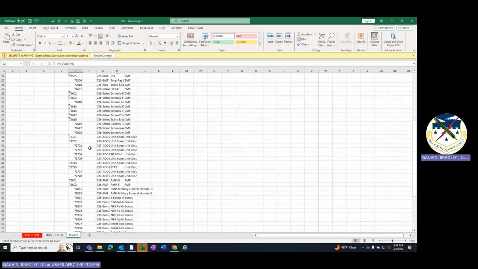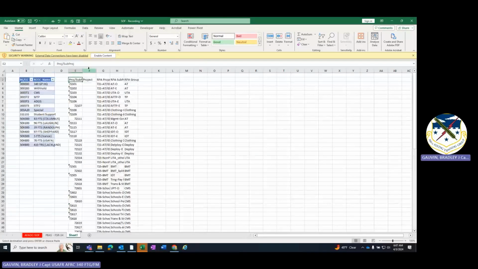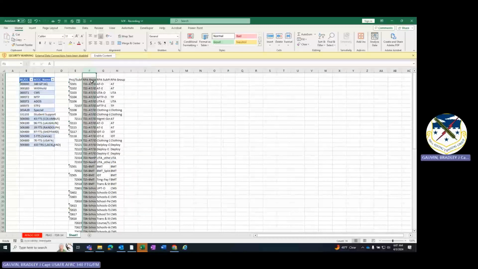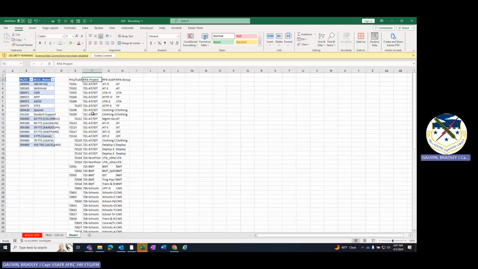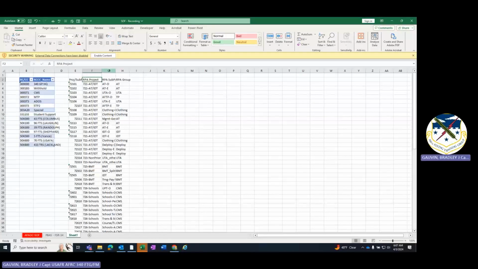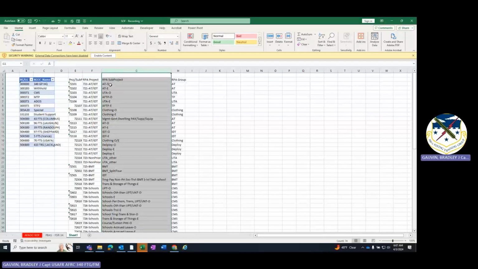But what I have, first off, I have an entire blank column, so I'm just going to go ahead and delete that because it's not necessary. But I have a RPA project name to go along with this, and I've also got my SAGs in here. And then I have a further breakdown of what those are: AT officer, AT enlisted, UTA, AFTPs for officers, and then maybe a subgroup to that.